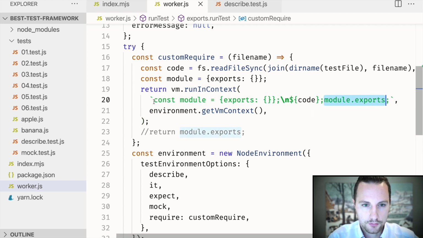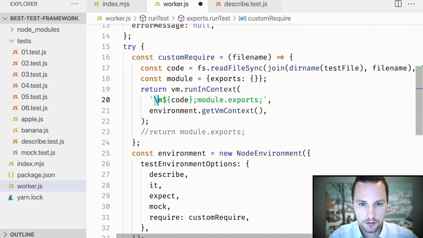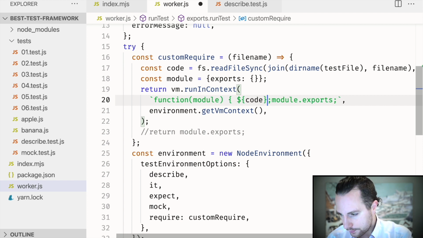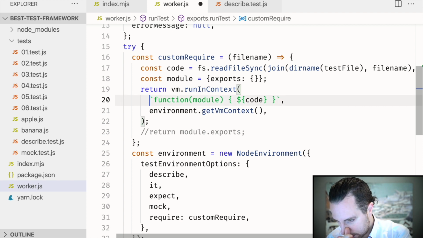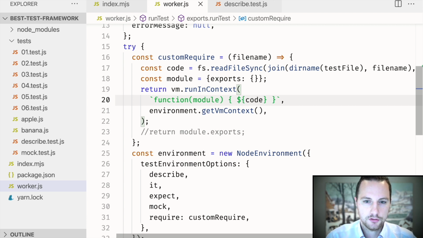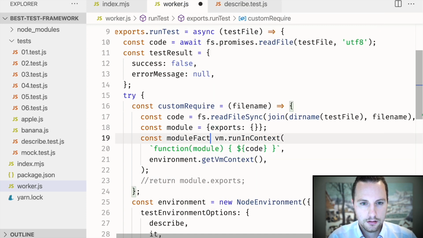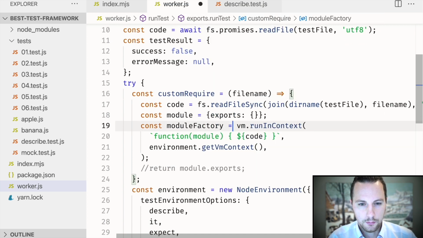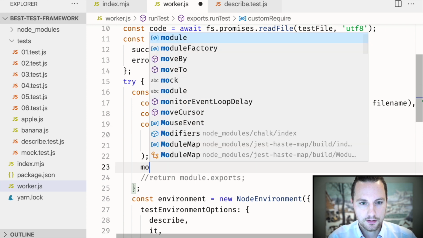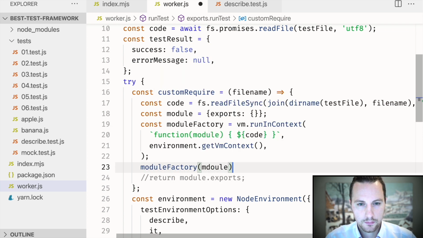So if we get rid of all of this and we somehow inject a module, then maybe we can make this work. I already was talking about how when we had module.exports here at the end, it was returning that here. So maybe we could just run this function and then get this module factory. And then we run this module factory with this module that we create in the parent context and then return module.exports.